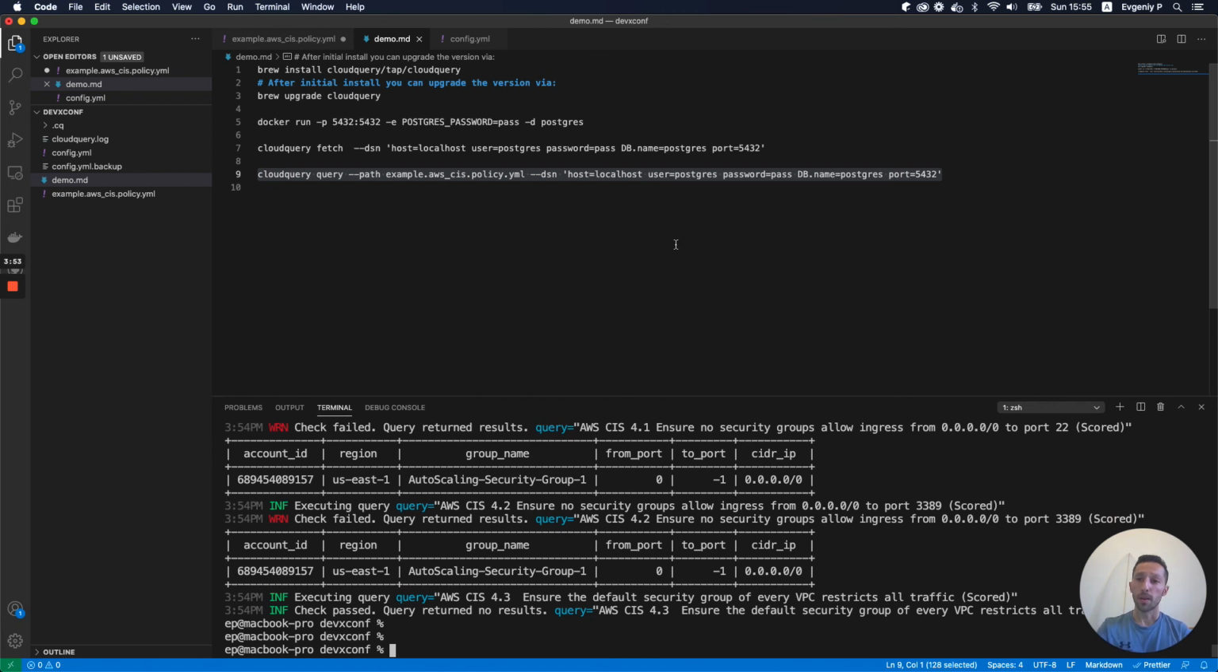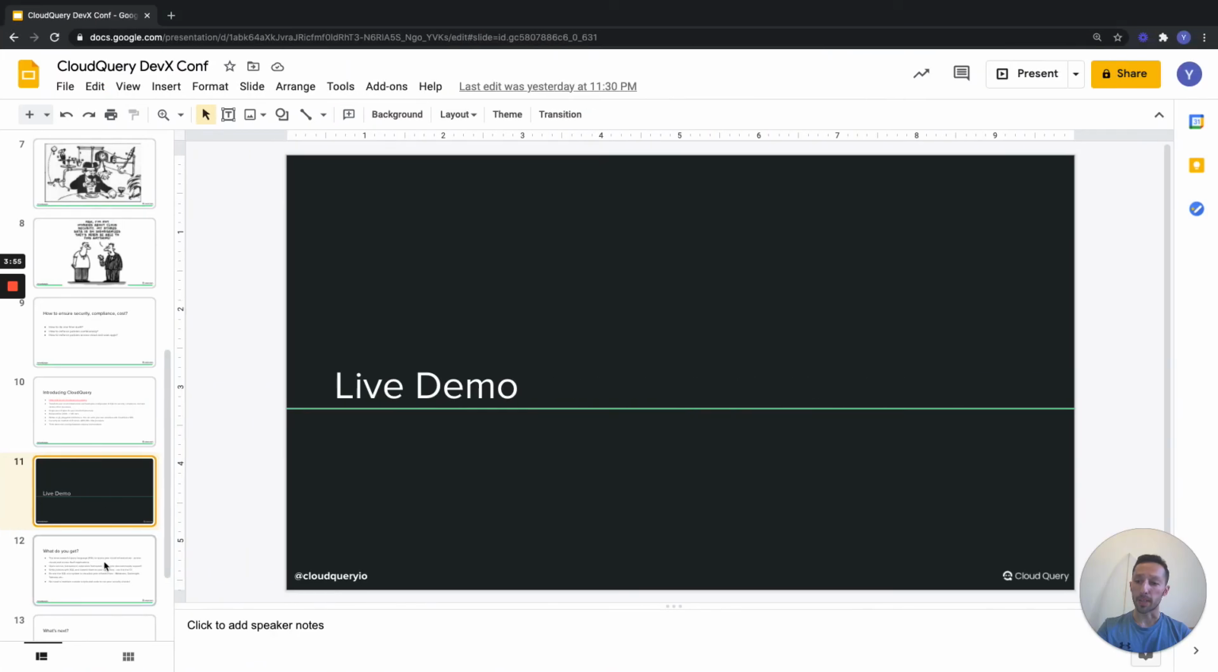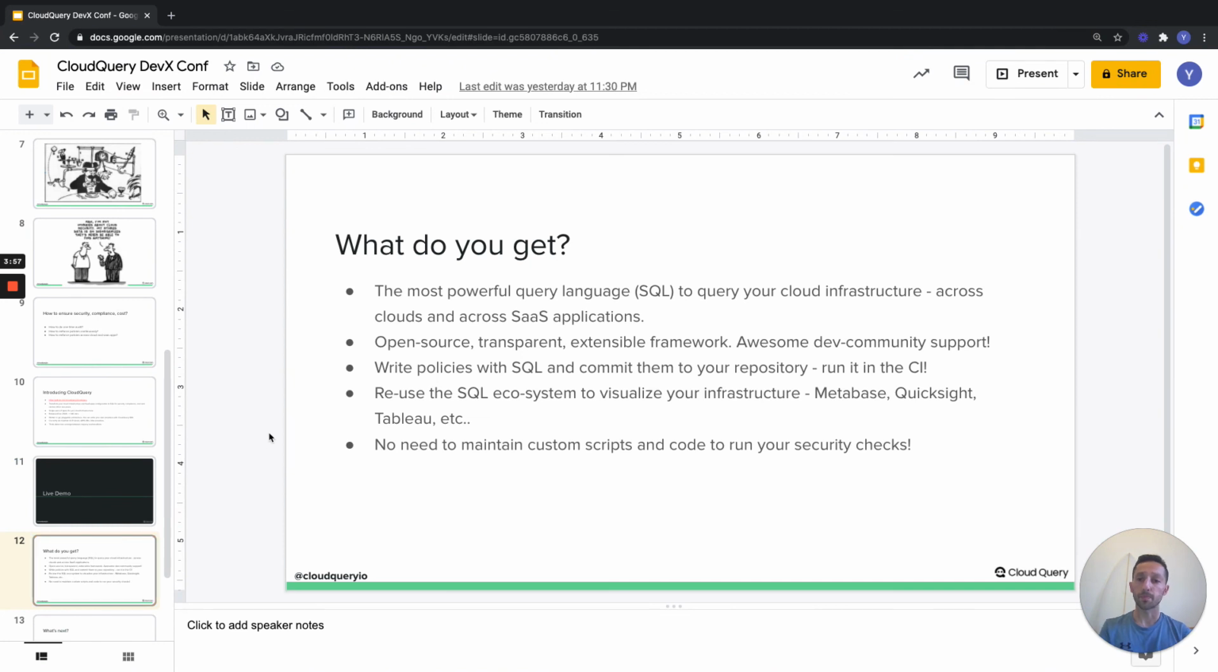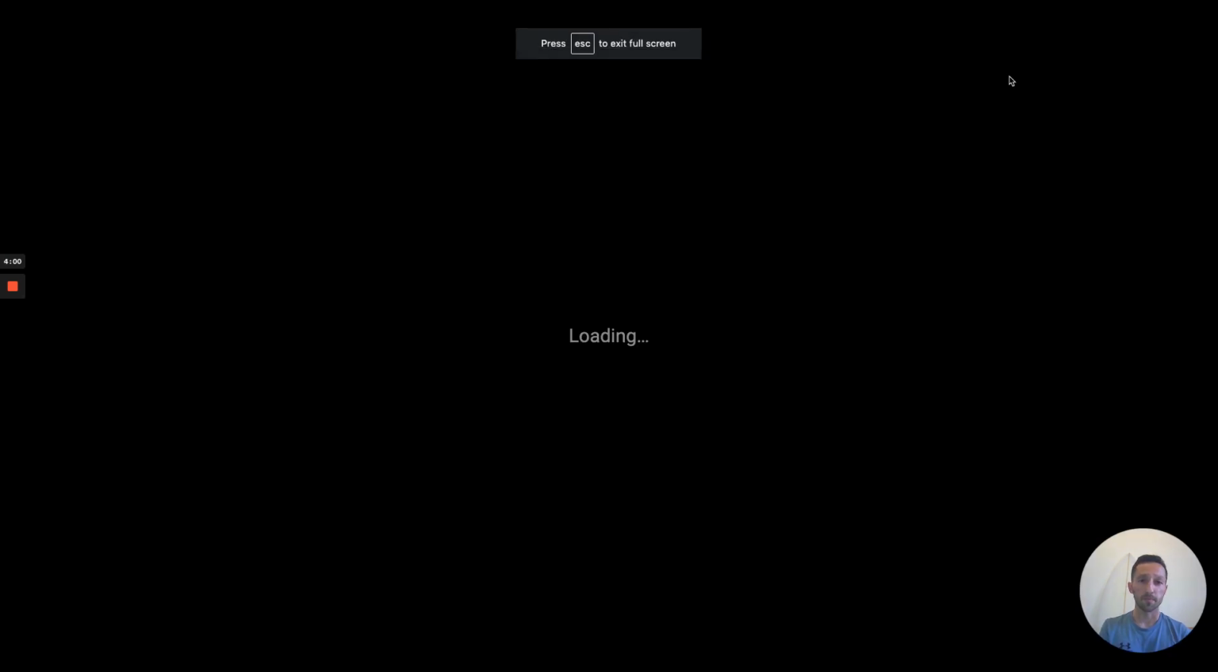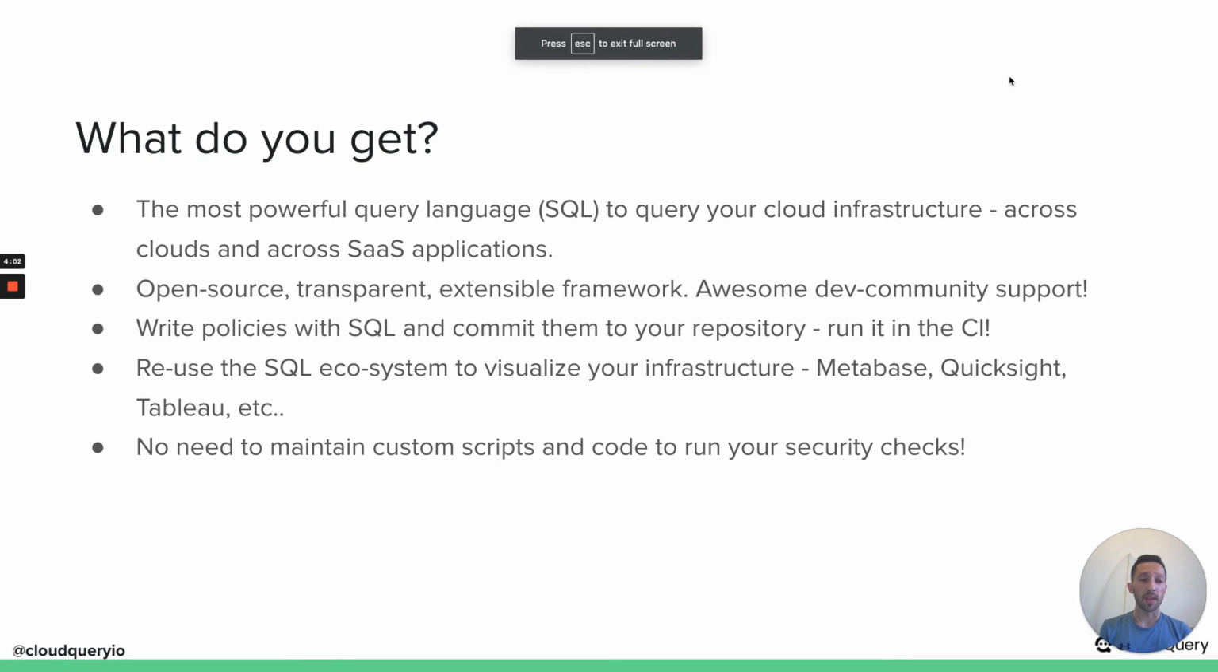So let's go back to the presentation. So what you get: the most powerful query language to query your cloud infrastructure across clouds and across SaaS applications. You get an open source, transparent, extensible framework. You get awesome dev community support. You can write policies with SQL. You can commit them to your repository, run it in the CI.